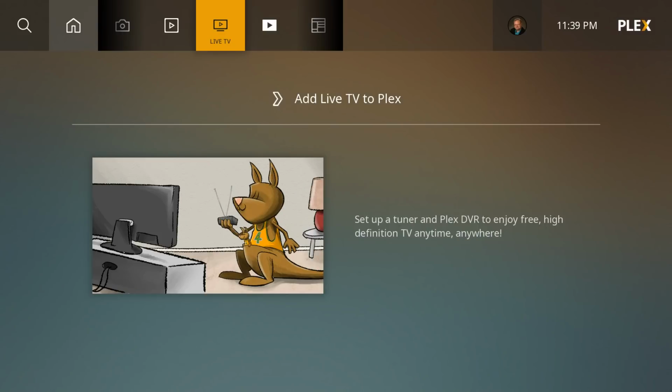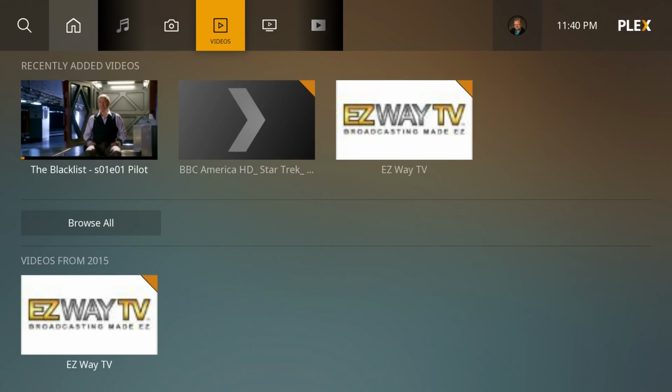You've got live TV. It's just easy to find now. If you have live TV, you'll see it says set up a tuner in Plex DVR to enjoy high definition TV anywhere. And so if you don't have one, then you're not going to all of a sudden get live TV through Plex. But if you have something like an HD tuner, something like the SiliconDust machine, the HDHomeRun, or something along those lines hooked up to your Plex, you'll be able to use it.